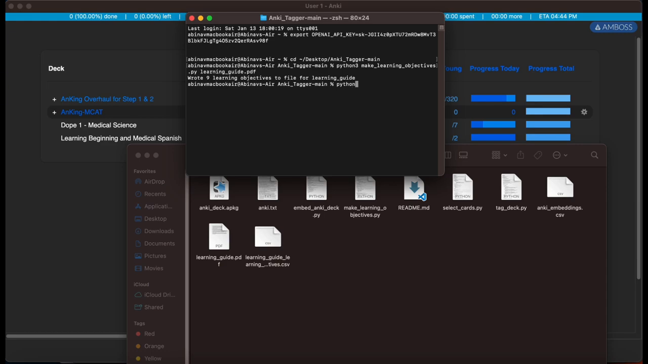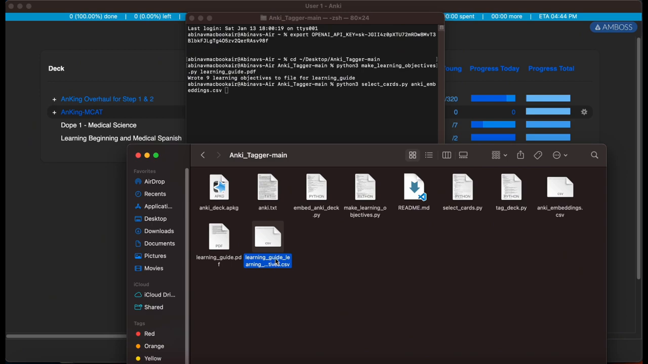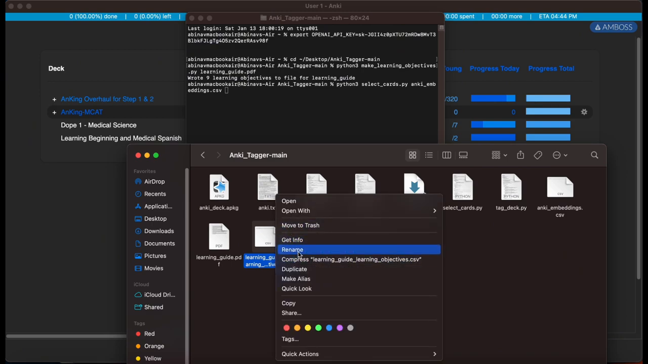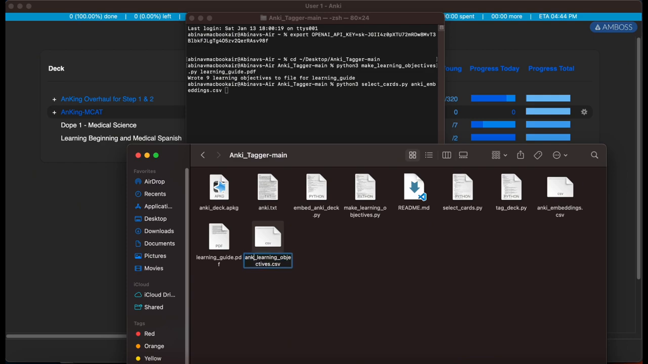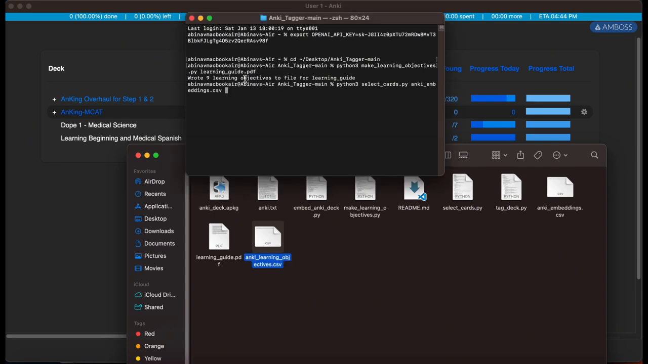Then I'm gonna go here, hit the next set of code, Python 3, select_cards.py deck embedding. It's actually, that would actually be Anki embeddings.csv. And then this would just be better off naming it Anki learning objectives.csv. Learning objectives.csv. Enter. To create a file called AnkiCards.csv.